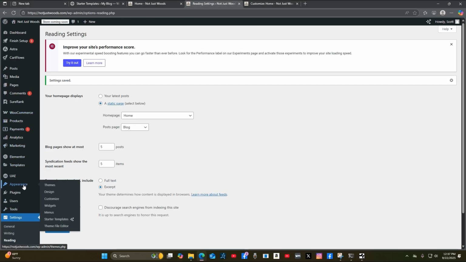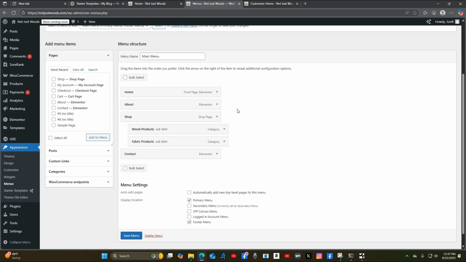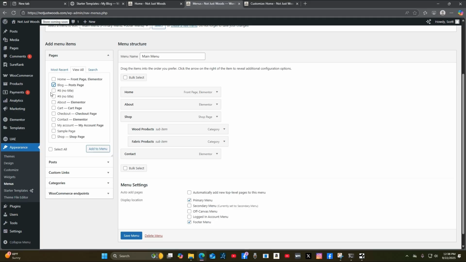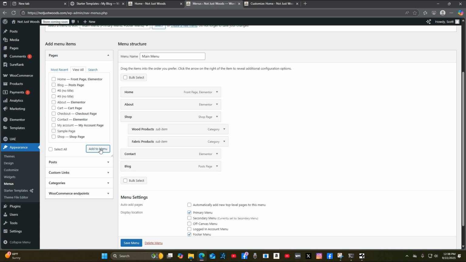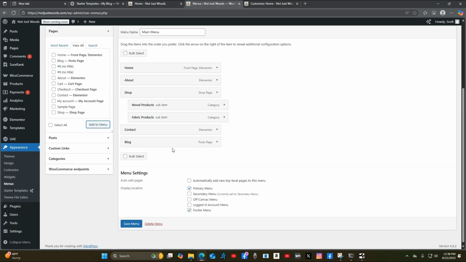Is we want to go to appearance again, menus. And there's our menu that we've built so far. And what we're going to do is view all and blog. I'm going to click on that and add it to the menu. There we go. And also I like to run my blog page the last item, so that put that right where I want it. You can again drag that wherever if you want that to be up here next to home. That's probably the least important item on the menu for me, but we are going to use a blog.